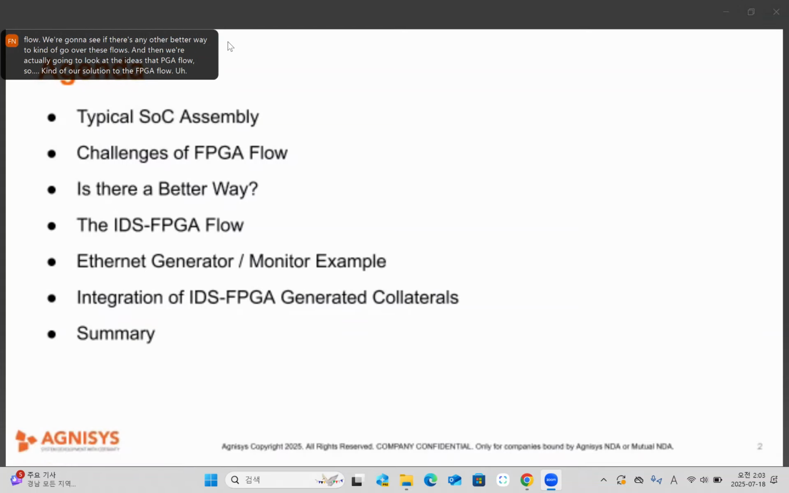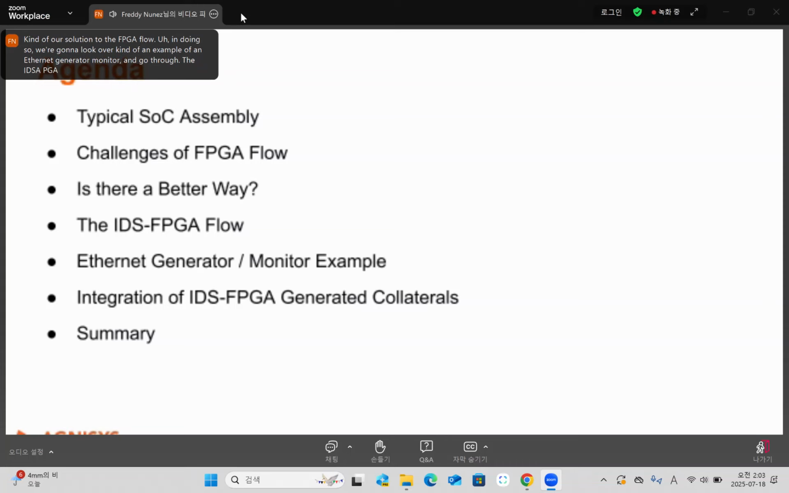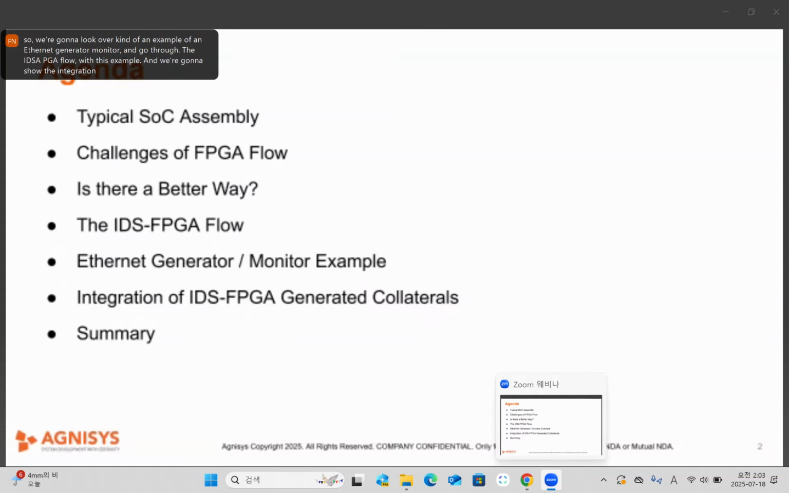In doing so, we're going to look over an example of an Ethernet generator monitor and go through the IDS-Fpga flow with this example. And we're going to show the integration of IDS-Fpga generated collaterals in our FPGA project.